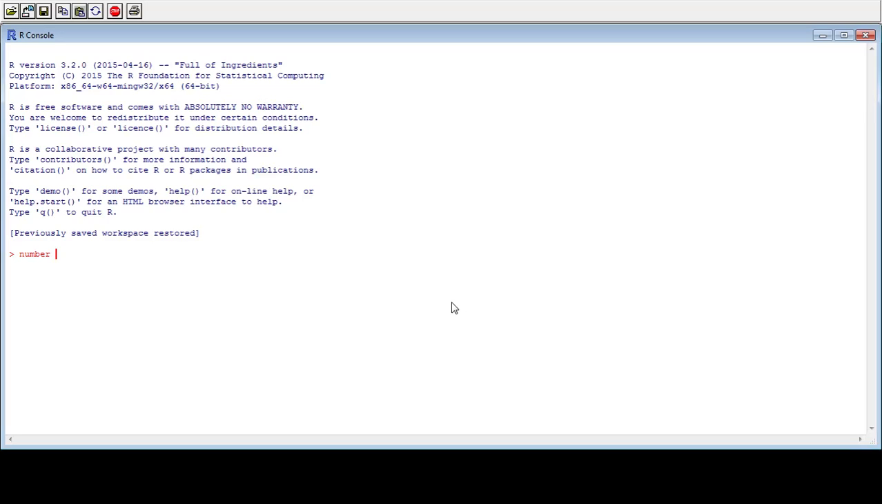and then there are two ways to assign the value. The first of them is by the so-called left arrow. All you need to do is to press the less symbol and the minus symbol, and now you can put the value you want inside, for example 34. So what happened? R found some empty space, called it number, and put the value 34 inside it.